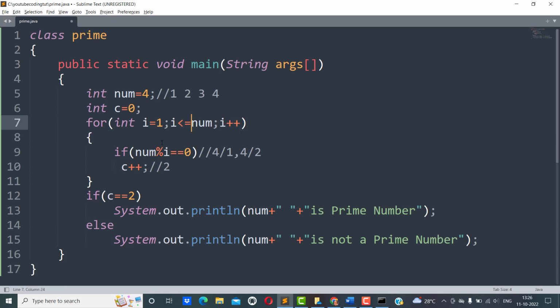Is 4 % 3 double equal to 0? No, 4 % 3 is not equal to 0. So the count value will remain the same. Now i value will become 4. 4 is less than or equal to 4. The condition is true. Is 4 % 4 double equal to 0? Yes, 4 % 4 is equal to 0. Now the count value will become 3.